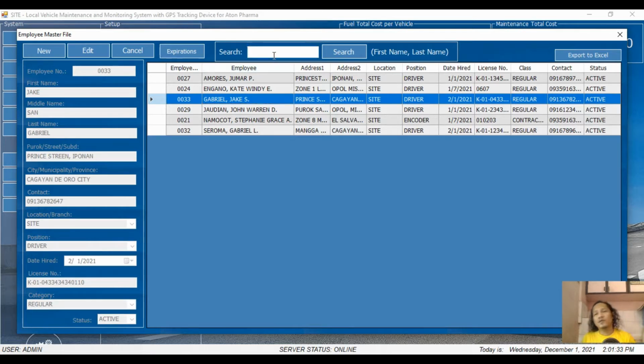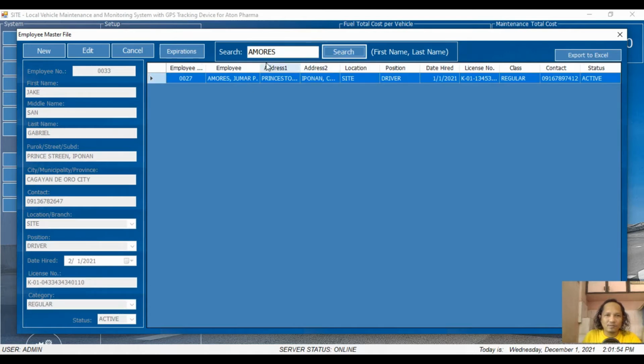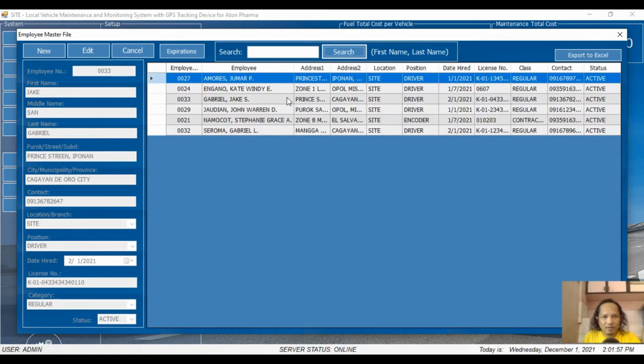Then if you need to select a specific person, in the search button you need to type either the last name, the middle name, or the first name. For example, if I search NA, all the text with those first two letters NA will display.